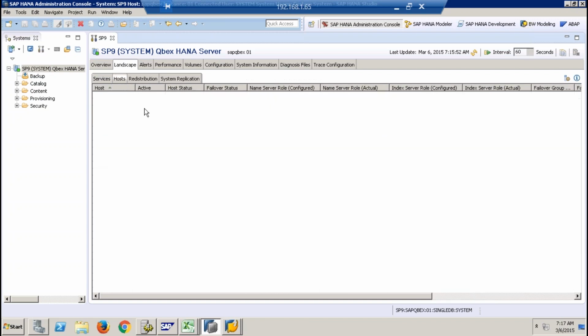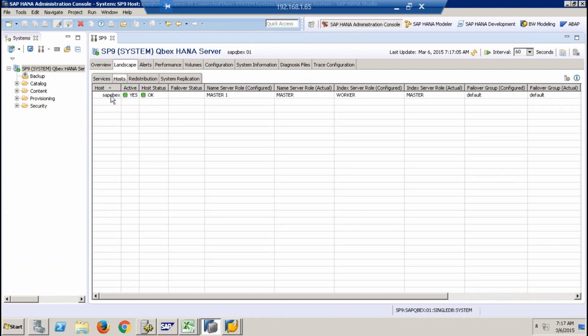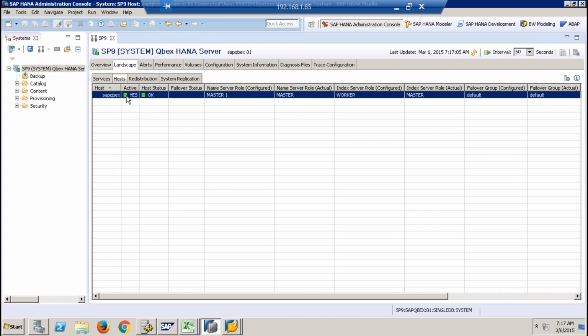You can see here the host. My host name is SAP Cubex and it's all active. That's my master. If you're going with a cluster, you'll have one master and multiple slaves. If I need to group 3-4 systems together as one HANA server, you'll have one master node and three slaves. Together you'll have one HANA server. From the master you'll get an index server, and from the slaves also you'll get index servers, so you'll have multiple index servers.